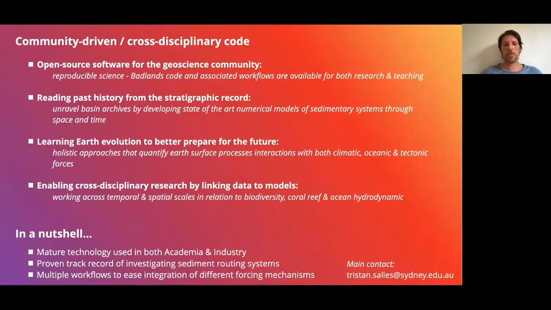So to conclude, I want to say that Badlands is a community-driven open source software that comes with a suite of workflows, allowing you to test different scenarios of surface evolution over regional to continental scale and over geological time frame. It is initially designed to model sedimentary systems through space and time and test basically the response of the stratigraphic record to climatic, tectonic, and sea level conditions.